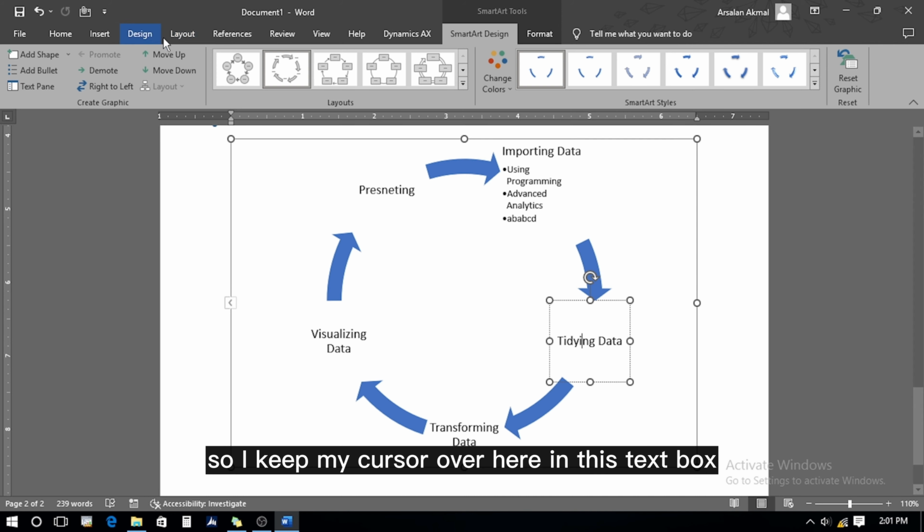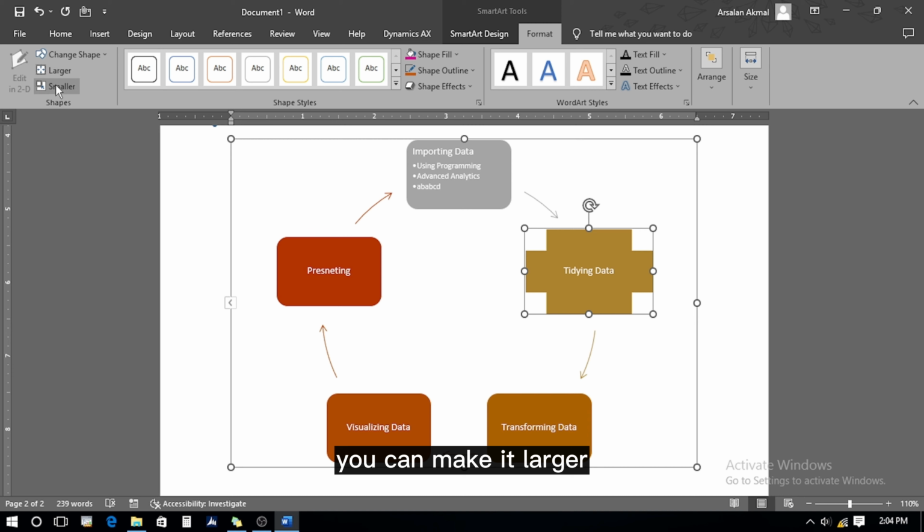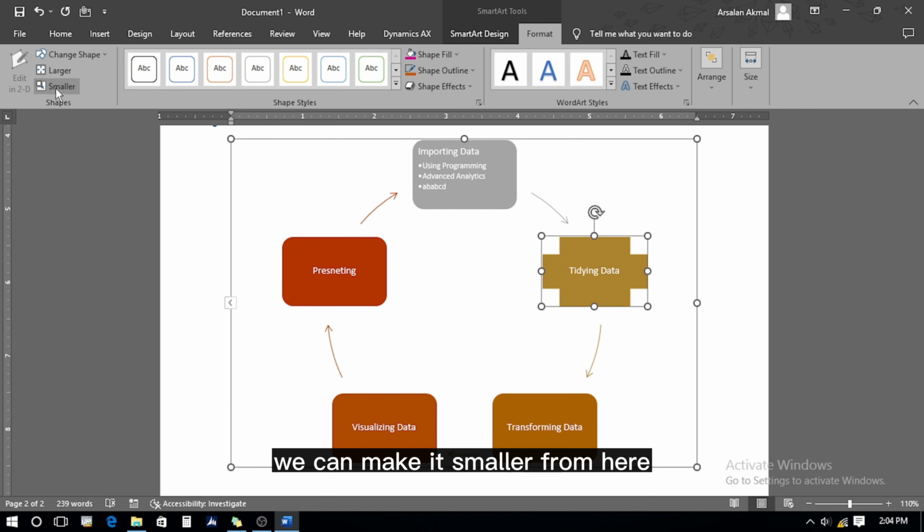Next, we move on to the format and we can change the shapes from here. For instance, I've clicked over here and I want to change this shape to a plus sign, so we can change the shapes like this. If you want to make it larger, you can make it larger. If you want to make it smaller, we can make it smaller from here. We have the shape styles over here, so we can select from any one of these shape styles and the selected shape is going to change its color.